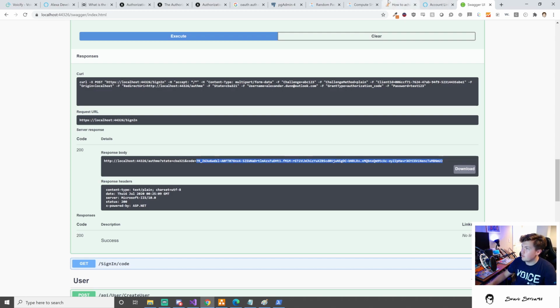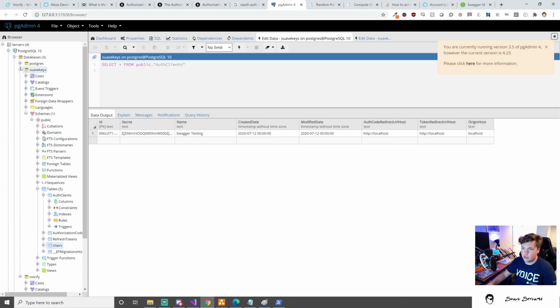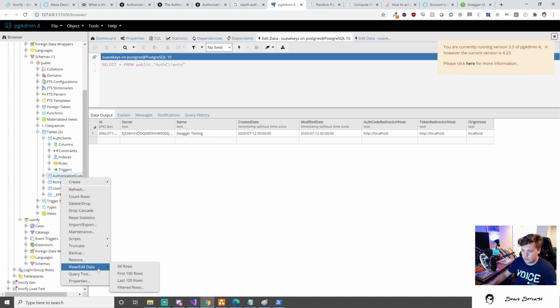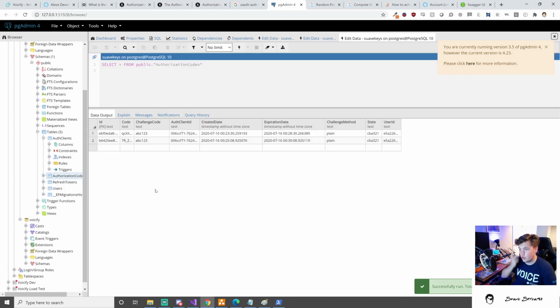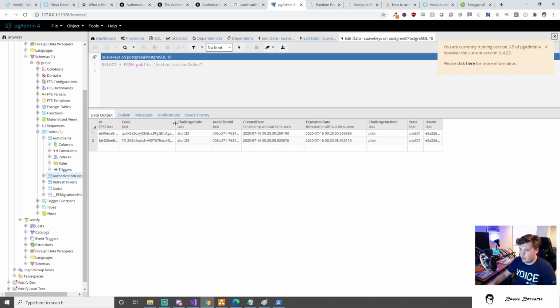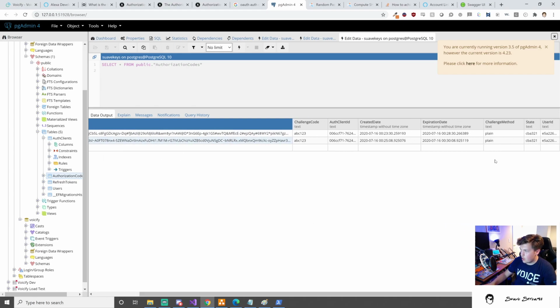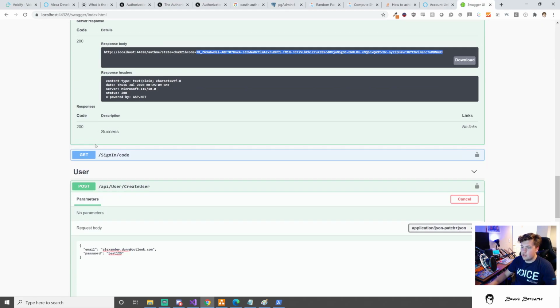If we go look at our database, we should see in Suave Keys Schemes Public, we will have a table for authorization codes. So if we view this, we'll see the two. One of them we don't care about anymore. And we've got our good one, right? So this is the bad one. Bad code. This is the good one below here. So we've got the challenge method and the challenge code stored. So now we can actually send some of this stuff back up the second time.